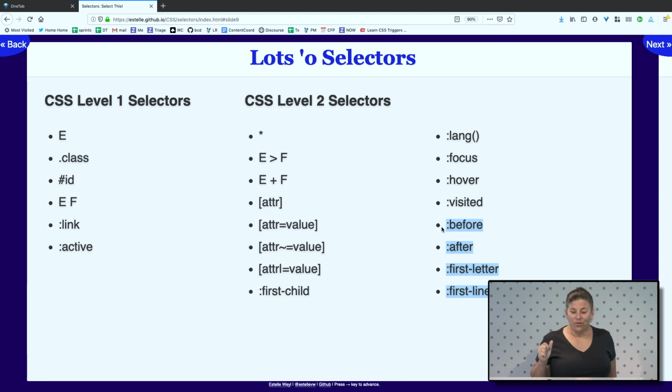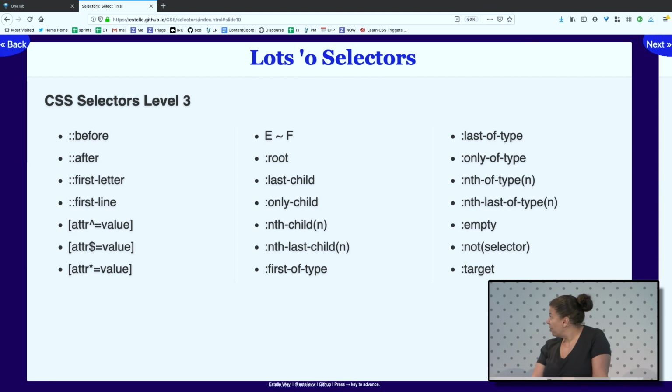Oh, wow. So we're going to cover 90 minutes and not get to those, but before is a generated element that you can create before an element. After is an element that doesn't exist, but it happens after the text node, after all the internals, before the closing tag. So it's inside the element. First letter is the first letter of an element, and first line is the first line of a block level element.